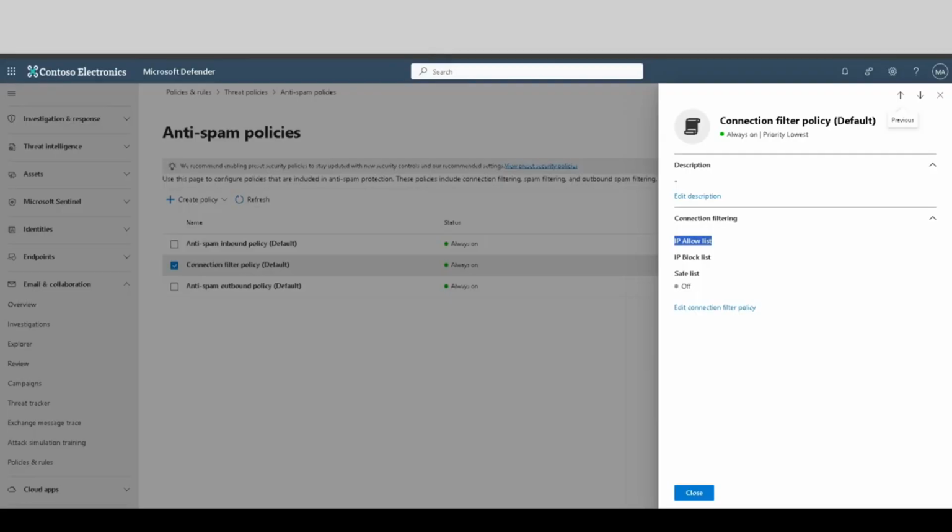Instead, it is recommended to use the block list for malicious IPs and rely on SPF, DKIM, DMARC, and Zero Trust controls to validate legitimate senders.